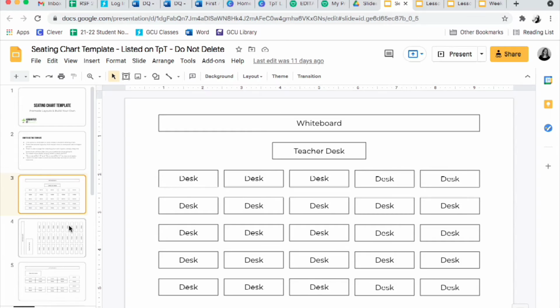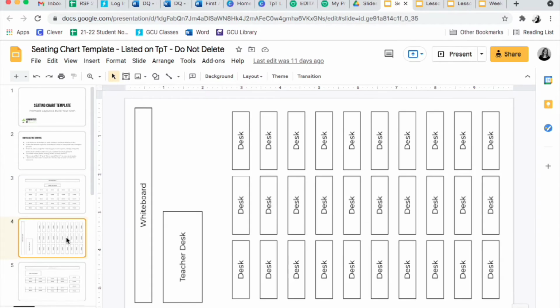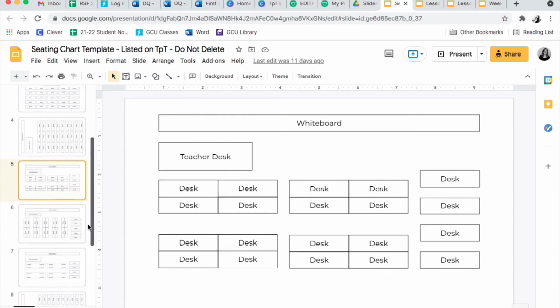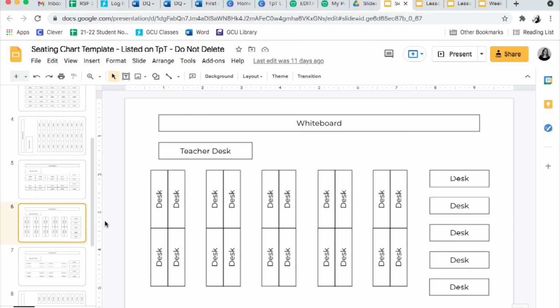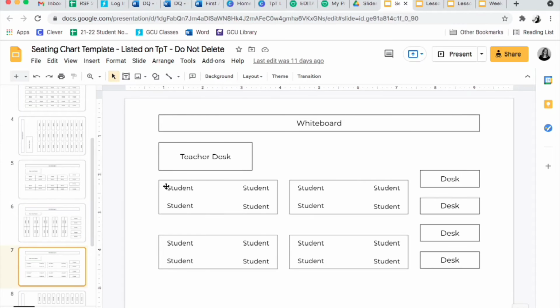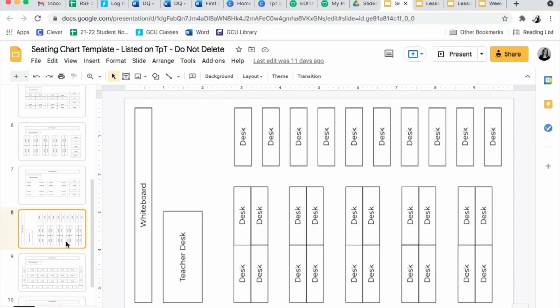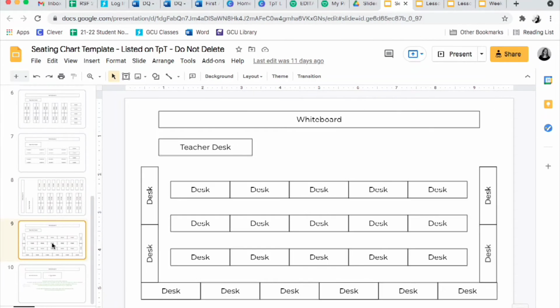These first couple ones, we have just our regular rows. We have it laid out in horizontal as well as vertical. Then we have some groups, a couple different groups. Here we have large tables if you're not actually at individual desks, with a few extra desks on the side there. Same thing but portrait, as well as desk rows in the middle with a row around the outside.